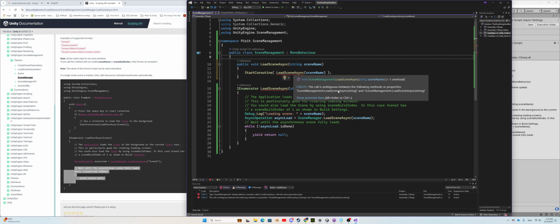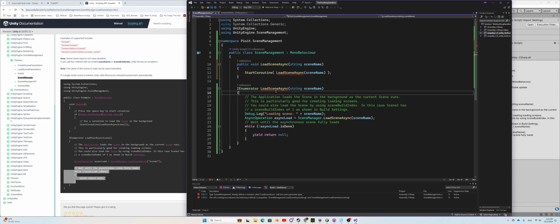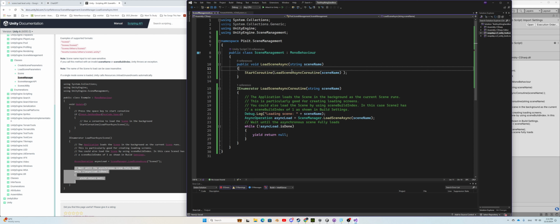So with the enumerator, it is kind of ambiguous. Okay, it's the same name, right? LoadSceneAsync coroutine, and we could just make the name different, right? So one of them is the actual coroutine, and one of them is the function to expose to other features in the game, to just load a new scene.